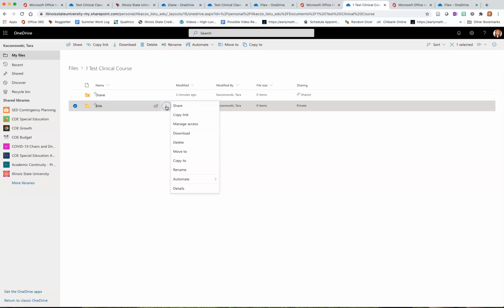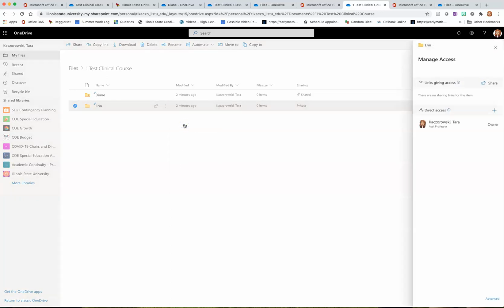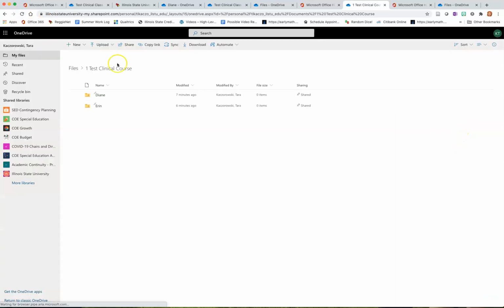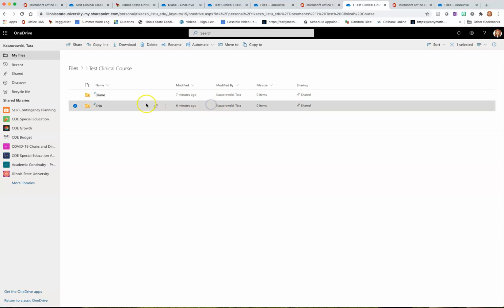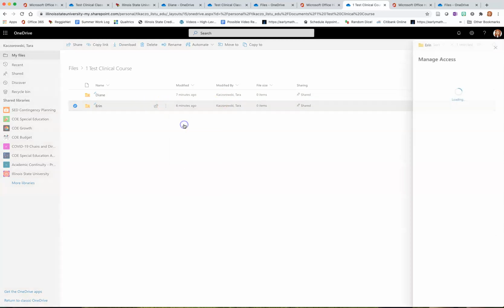So I'm going to click the three dots, Manage Access, and I'm going to add direct access for Erin. Typing her name, clicking her name, and I'm going to uncheck Notify. I don't need her getting lots of emails right now because I'm posting the links to ReggieNet for them. So I will grant her access. And again, she's not showing up here right now. I'm just going to refresh my page and go back a level. I'm going to go back to Manage Access, and I should see Erin is here.